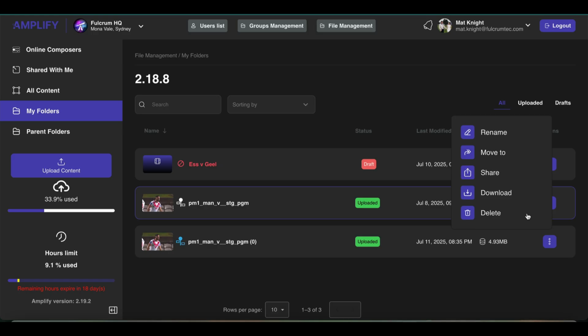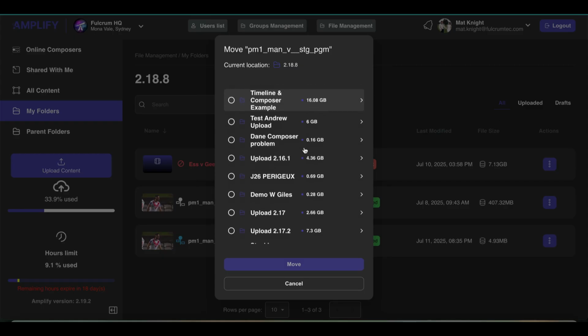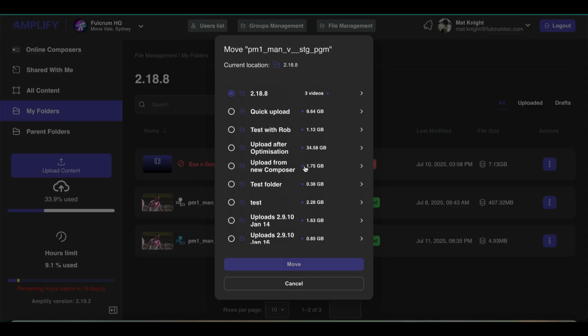You can also delete files, and one that we haven't seen in the folder menu is we can also press this Move To button. This will bring up a pop-up menu where you can choose to shift this file to a different folder in your My Folders content section. This will save you having to re-upload a file if you accidentally save it to the wrong folder.